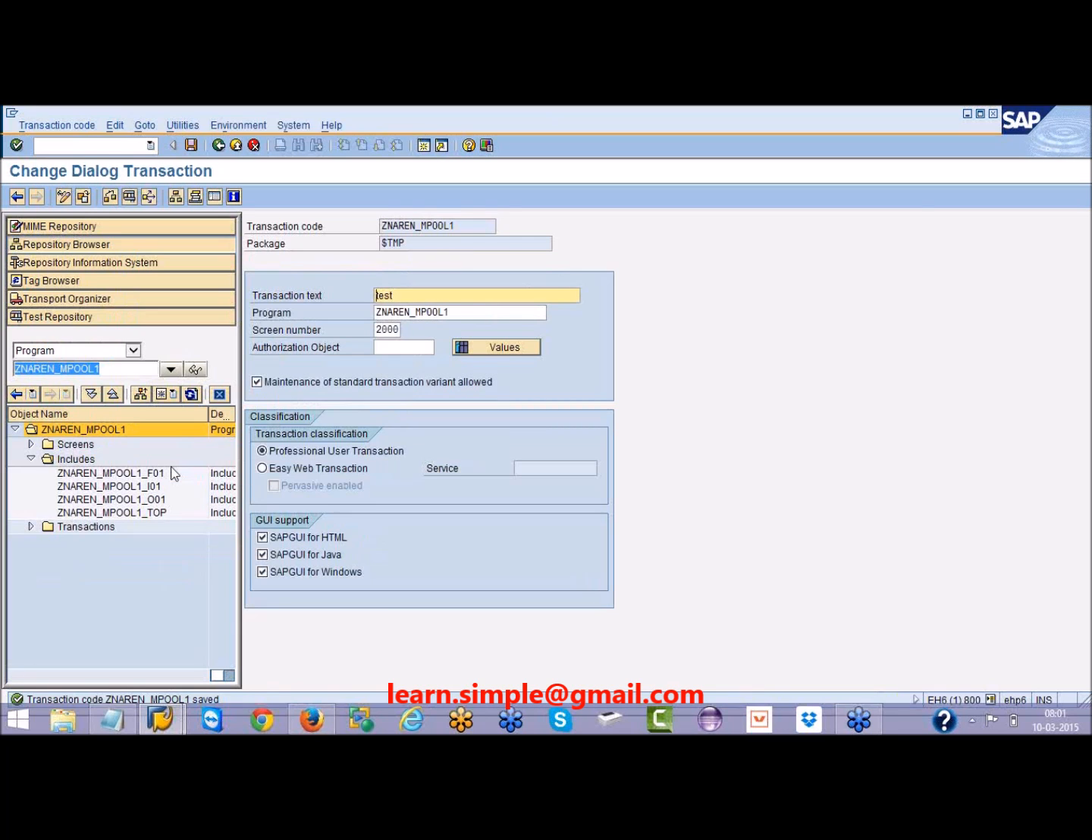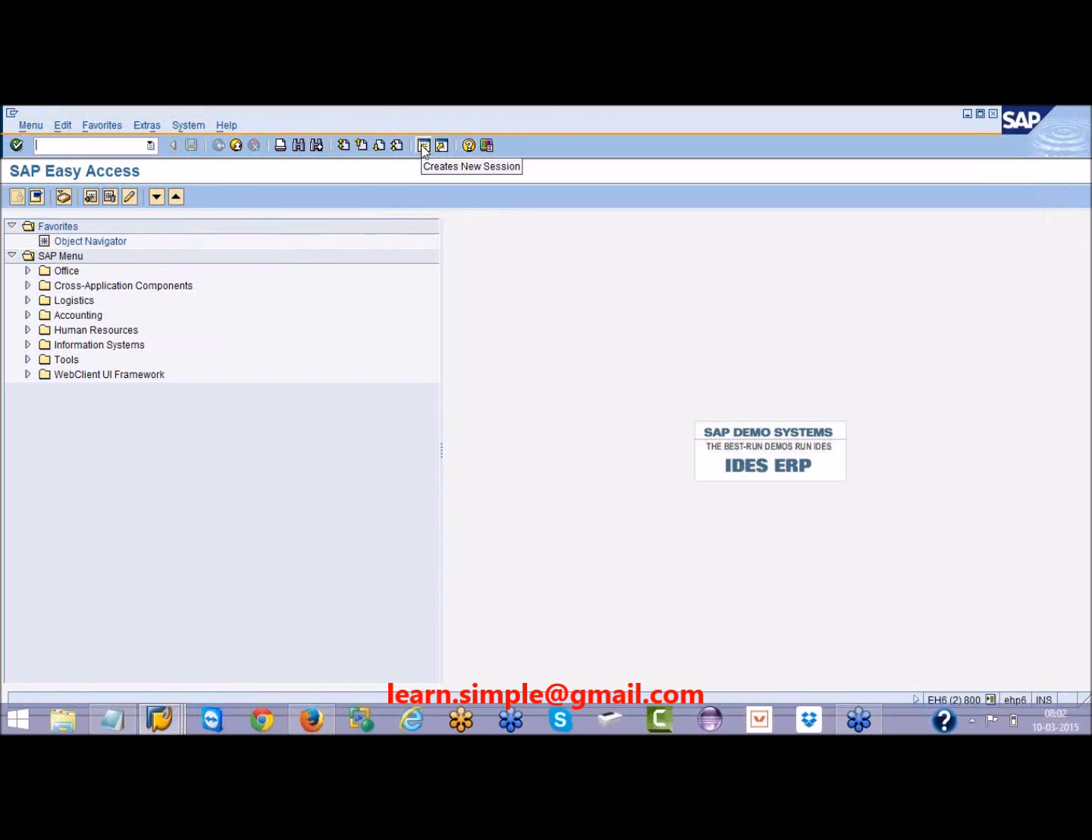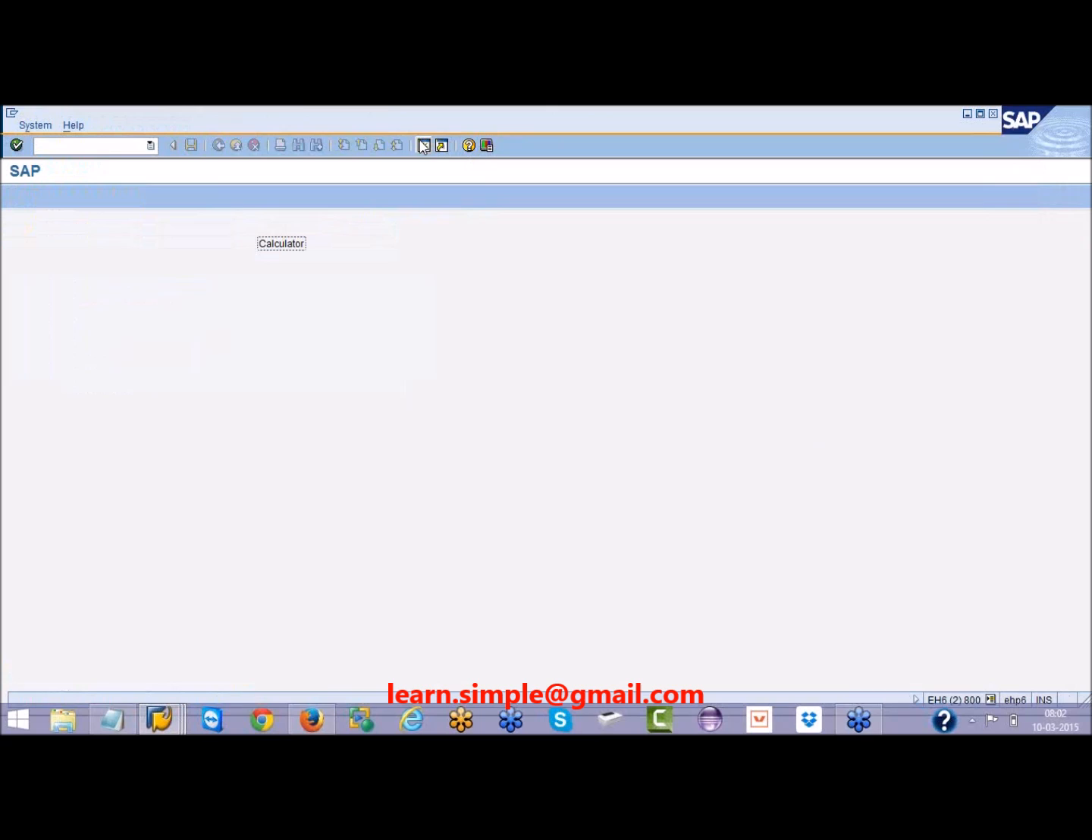Now you can execute your Modulepool program. So in interviews, they will ask sometimes, can you execute a Modulepool program directly? The answer is no. You have to create a transaction to execute a Modulepool program. So now I will open one more session here, and in that session I will provide the transaction znaren_mpool1. This is the new transaction which I have created right now. Press enter.